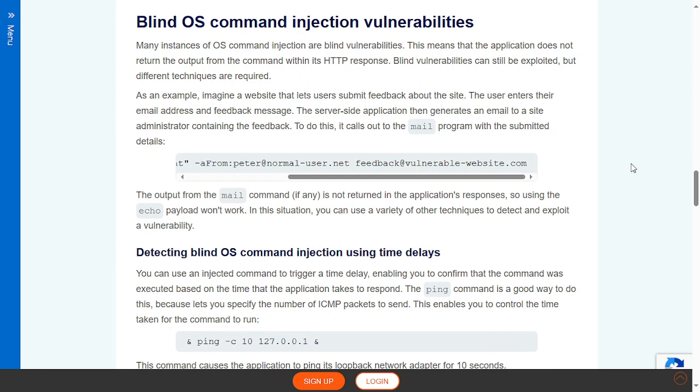The output from the mail command, if any, is not returned in the application's responses, so using the echo payload won't work. In this situation, you can use a variety of other techniques to detect and exploit a vulnerability.